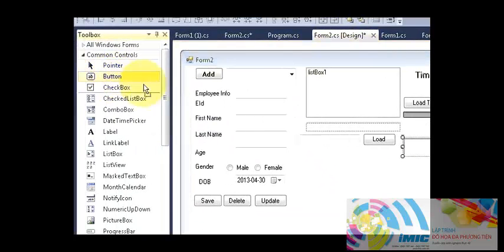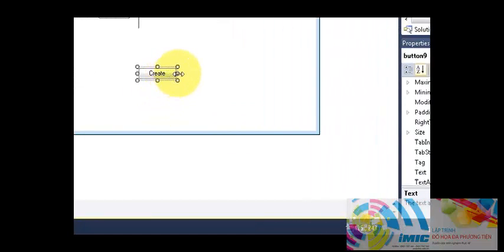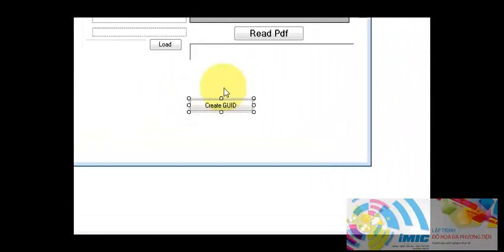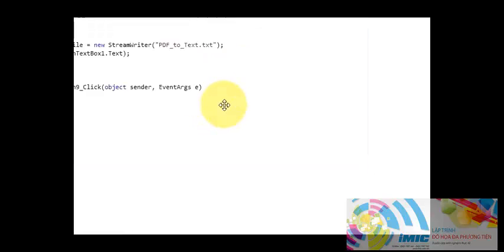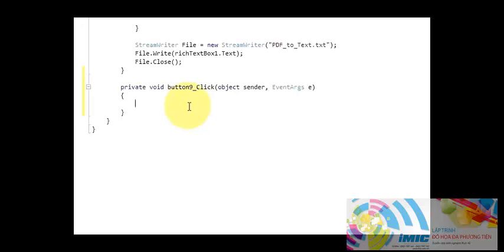First of all, I will take a button and change its text to Create GUID. Every time I click this button, it must generate a new, different GUID for me. So how can I do this? I will just double click this button, reach the button click event of this button, and here I will write the code.